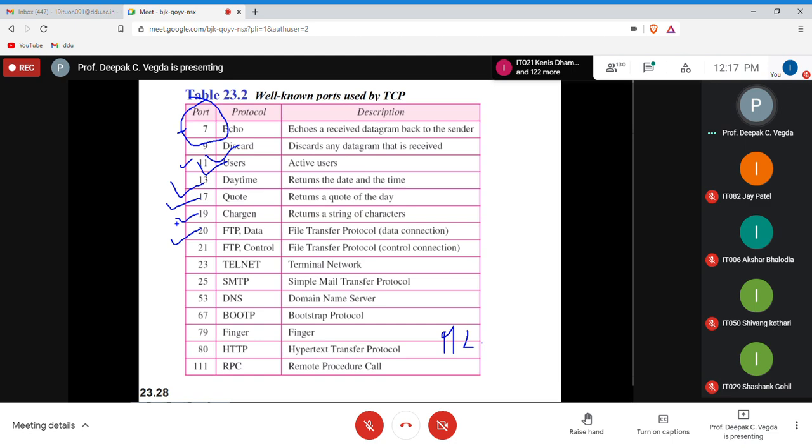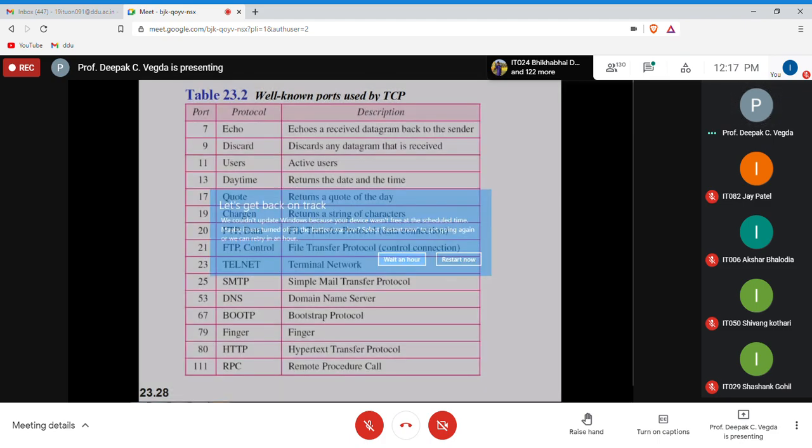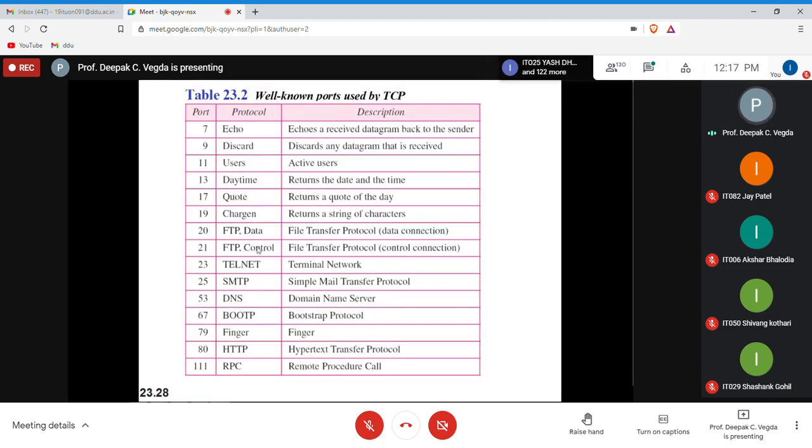FTP. For FTP, there are two kinds of port numbers given. This is for data connection and this is for control connection. Using this port number you transport data, and using this port number you build a connection. I don't know whether you have used this FTP. When you use FTP, you need to have an FTP server address.